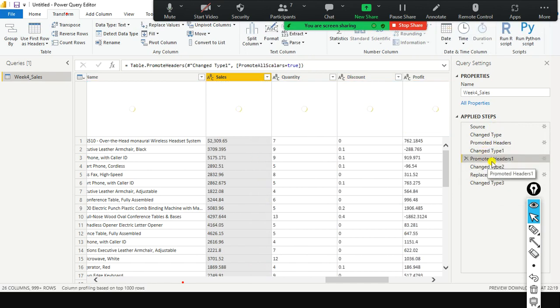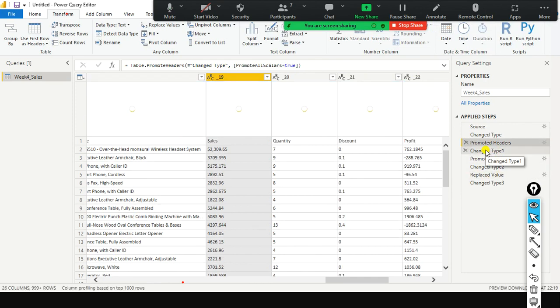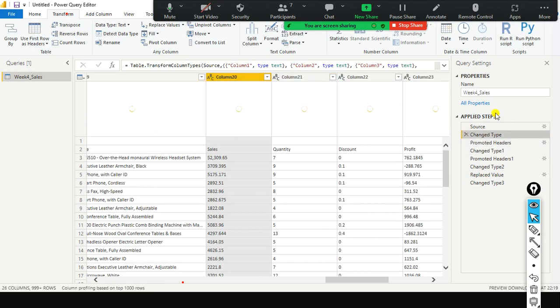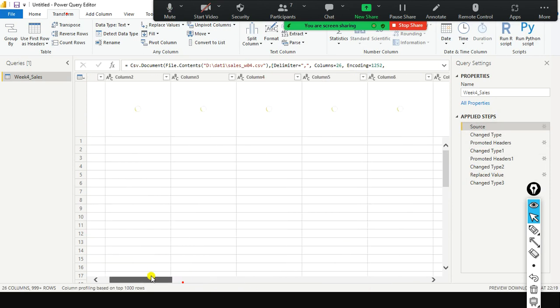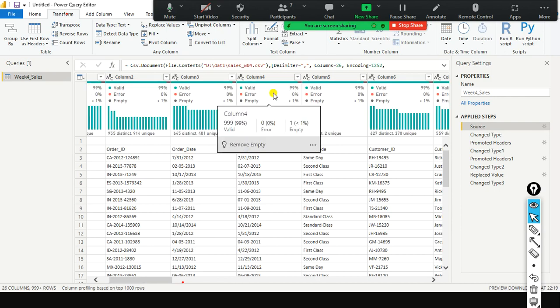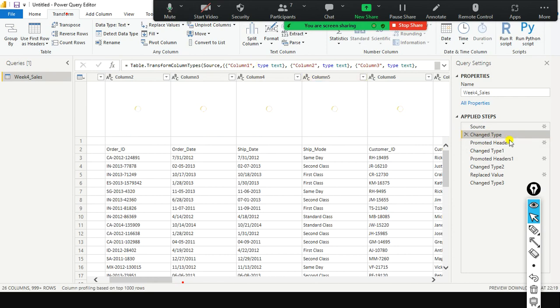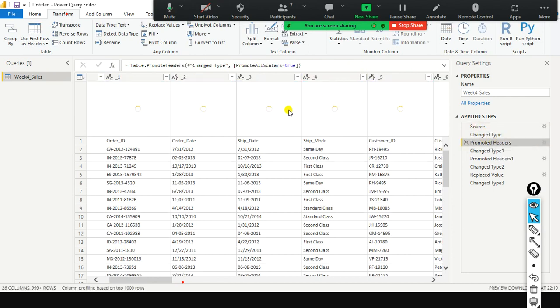Look here, forget about these steps. Promoted headers. Just before this it was something like this, right? The moment we loaded the data, this is the source, we could see something like that. This is called raw data. It is not in the proper, required format. Next, it automatically does the data type. We did not do anything. And the third step is promoted headers.